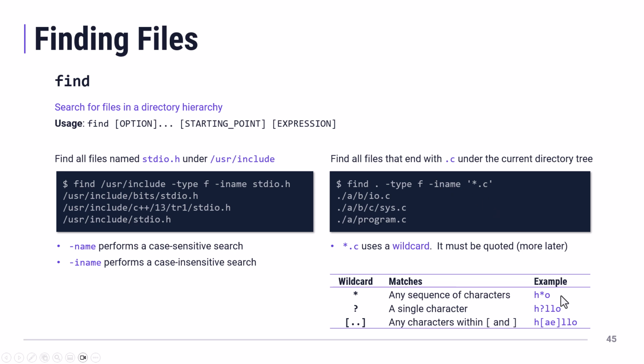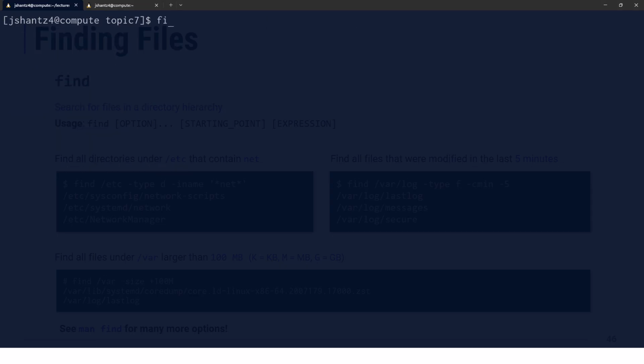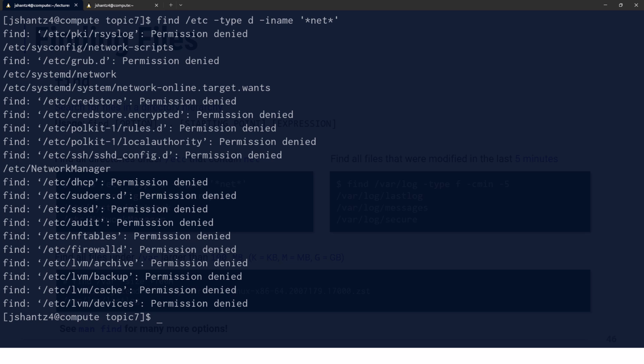You can pass them to -iname or to -name. If I wanted to find all directories under /etc that contain the word net, I'll say find /etc, where I want to start the search, -type d, so we want directories now, and -iname star net star. So any directories that include the substring net in their name. Now, I'm not logged in as root right now, so most of those are permission denied, but you can see it did find a few: /etc/systemd/network, /etc/NetworkManager, and so on.